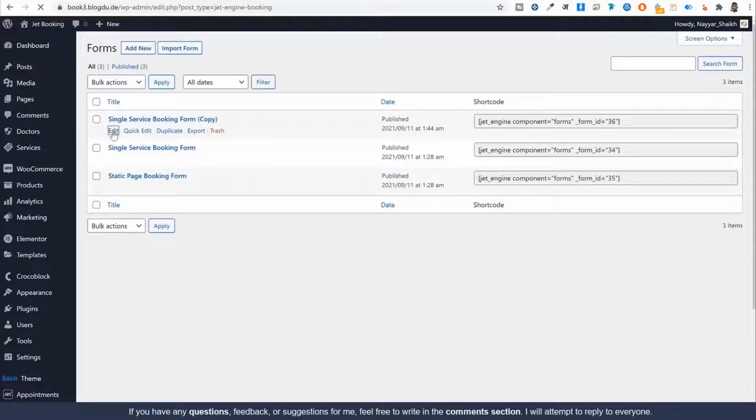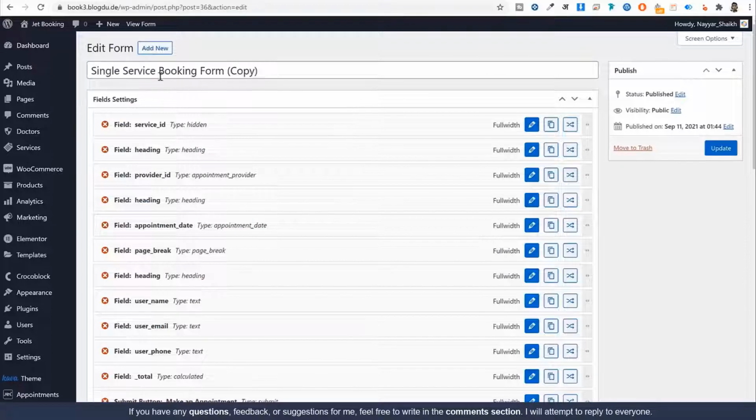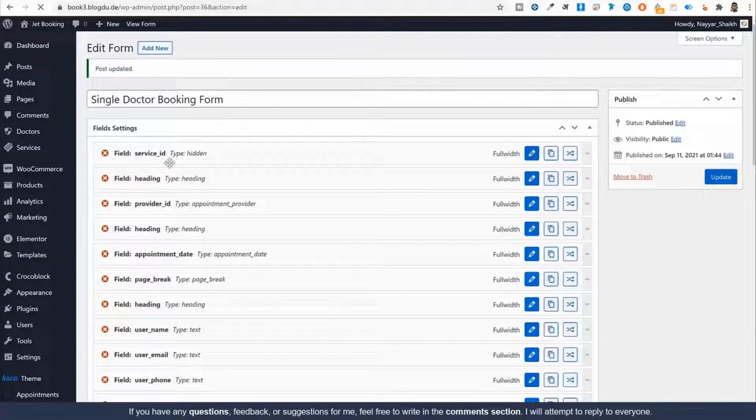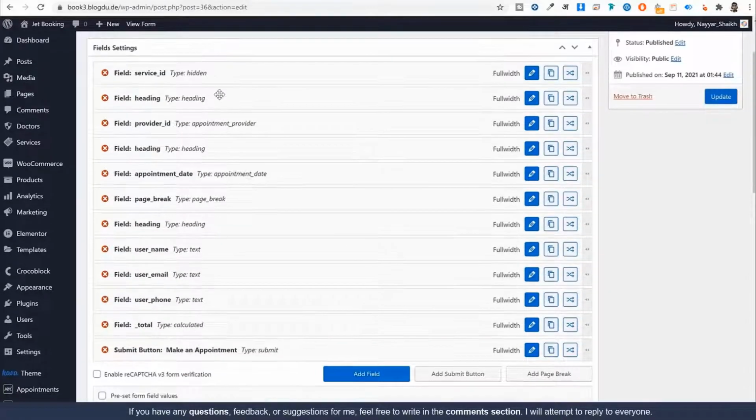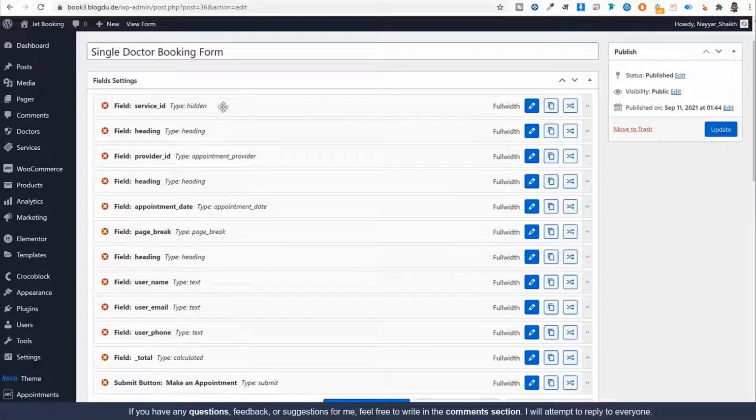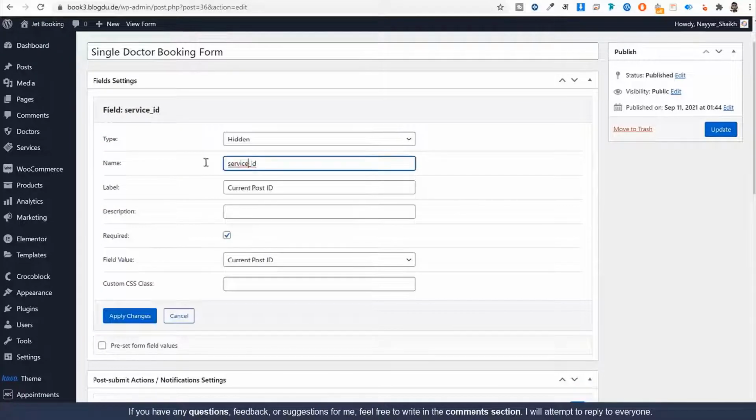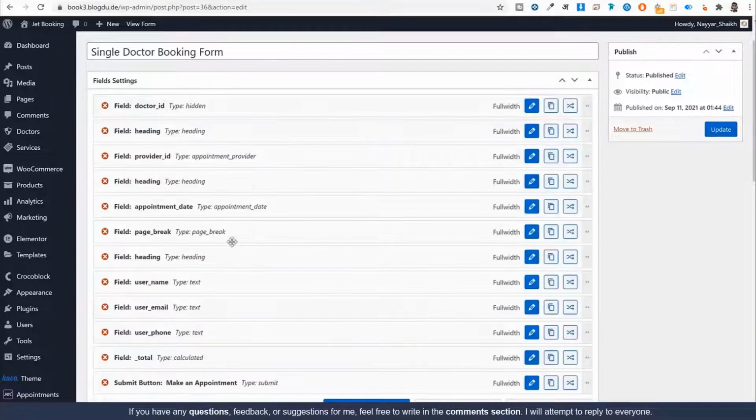We have this copy. You can edit this, and instead of single service, I'll type in single doctor booking form. Remove this copy from here. First of all, just update this. Now, the very first thing we have is this service ID. This is not a service, this is doctor, so we'll change this. Instead of service ID, I'll type in doctor ID. All right. Click on apply changes.